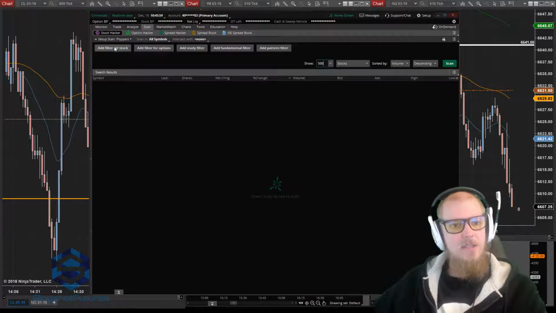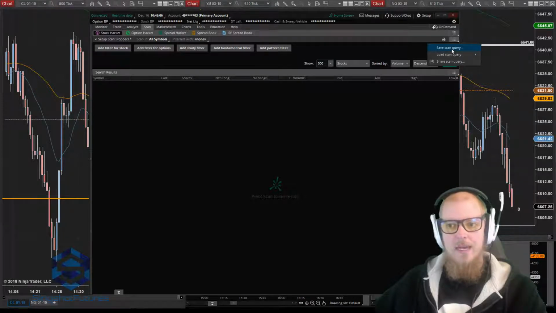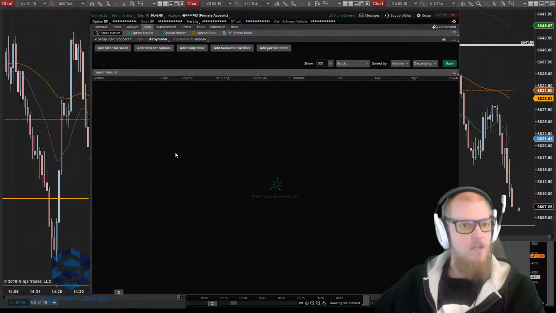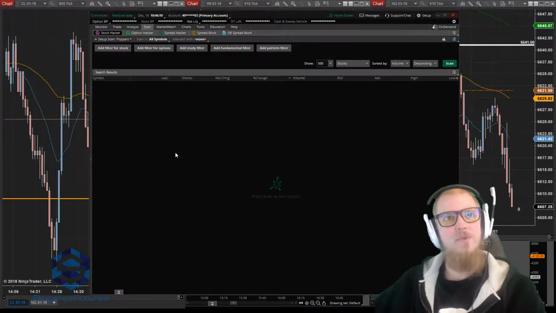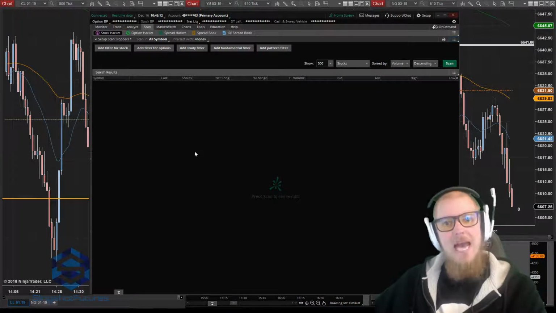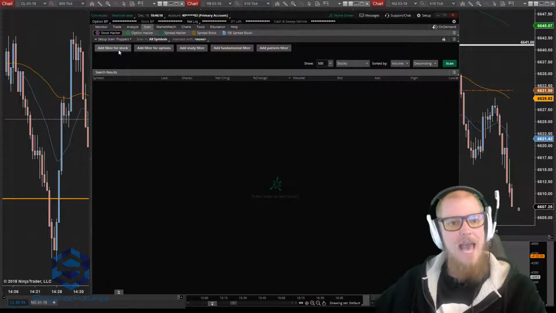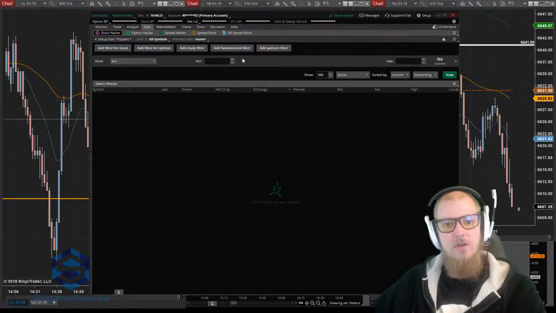Inside of this, you're going to want to give it a name. You can do that by using this Scan Query menu, and you can save the scan query. I saved this with the name of Poppers. Makes sense, right? That's kind of what we're going for. Now, all we have to do is add a couple of filters that I personally like when I'm talking about popping stocks. The first thing we want to add is a filter for stock. You can click that button, and it's going to add a new filter.